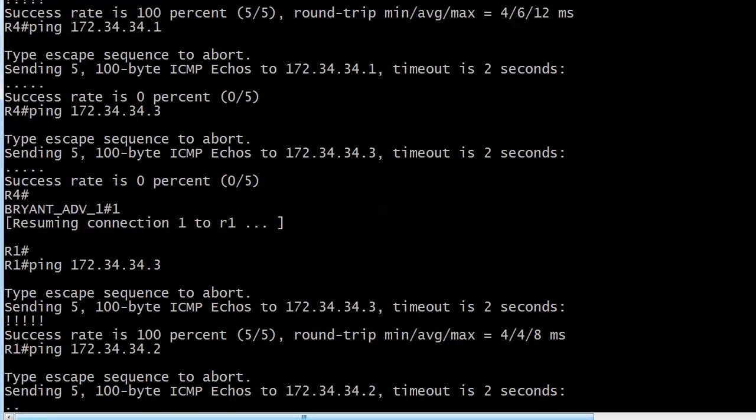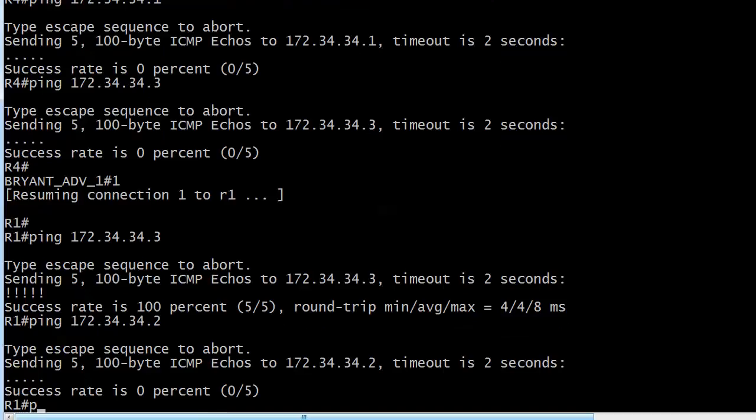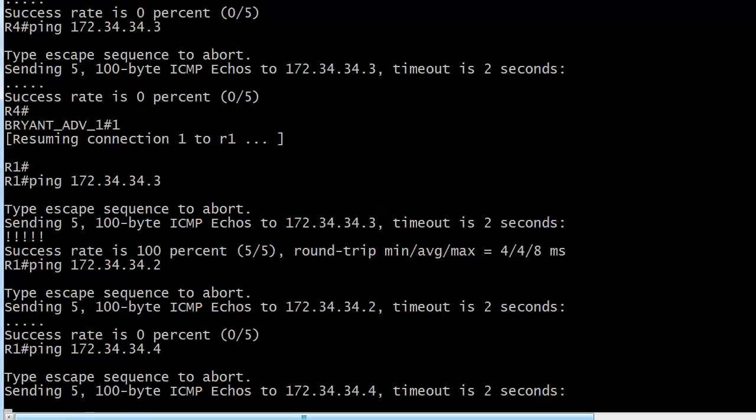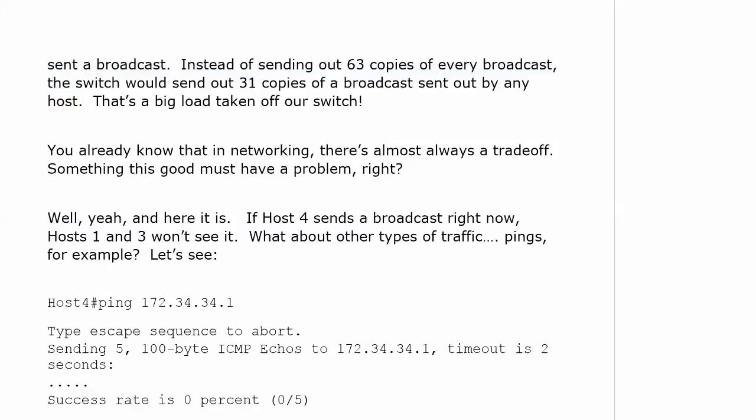Can 1 ping 2? There's a problem. And the reason that we have this problem, and we'll go ahead and ping 4 here, just to absolutely verify what's going on here. Yeah, they're not going through. So what you're seeing right now is that hosts in one VLAN can't ping another one.